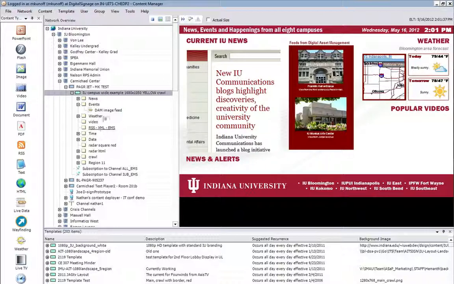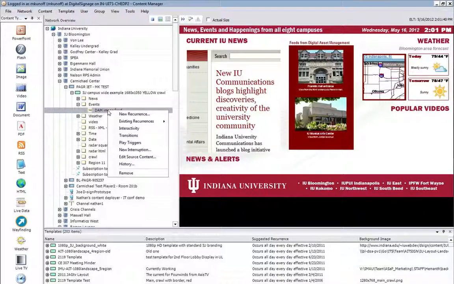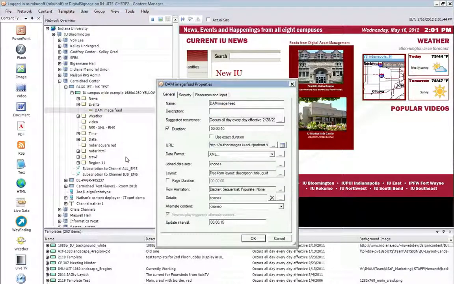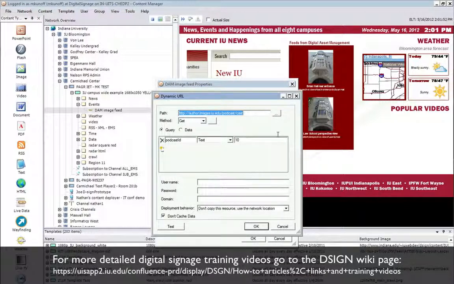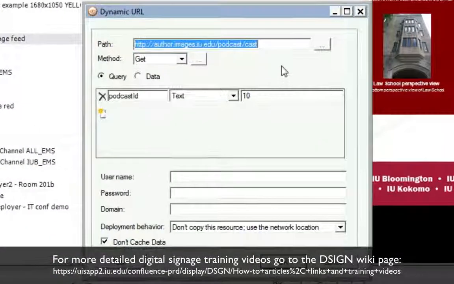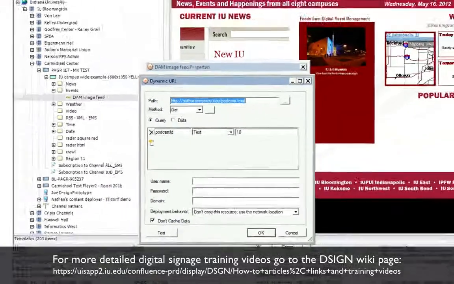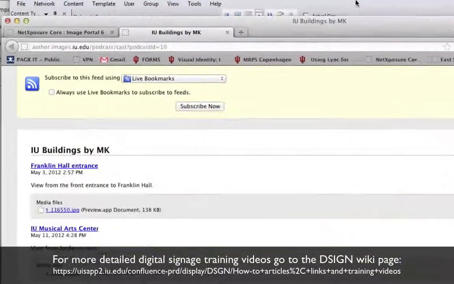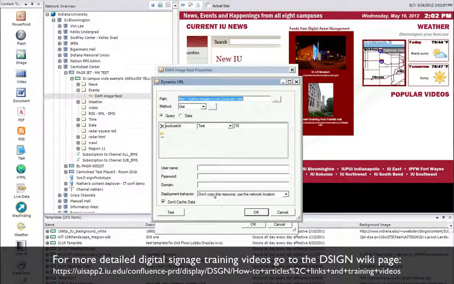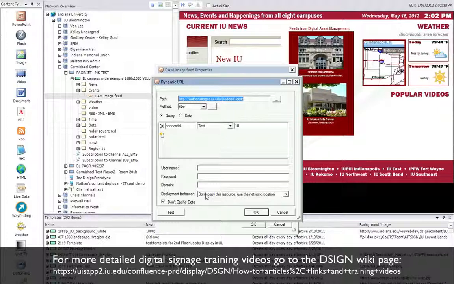Let's take a look at the anatomy of this object. We'll right click and click on Edit Source Content. Here is our feed. Here is the URL for it. Now, 4Winds does parse this into its parameters. So basically, this URL that you see here is being parsed by 4Winds here. So we are still using the same URL. Now here's also some important settings. This is using the network location.